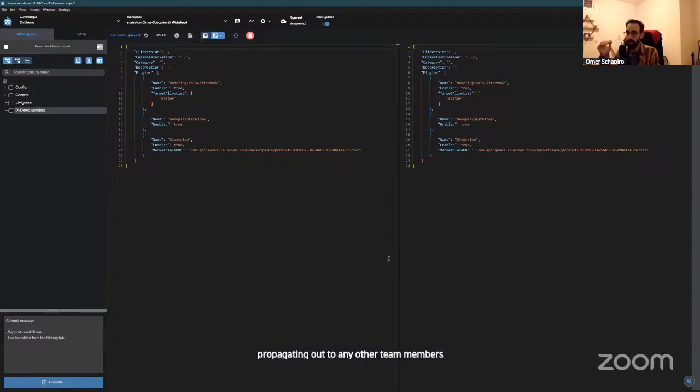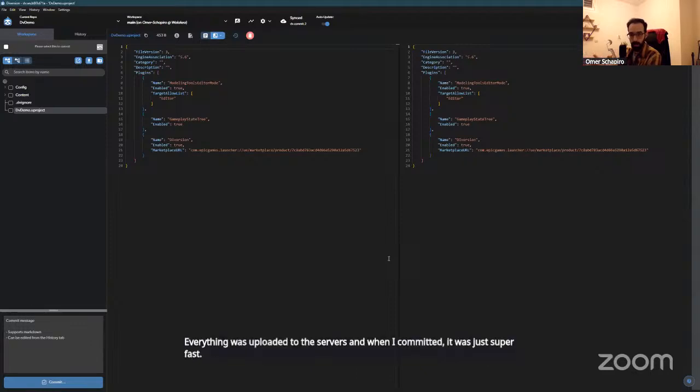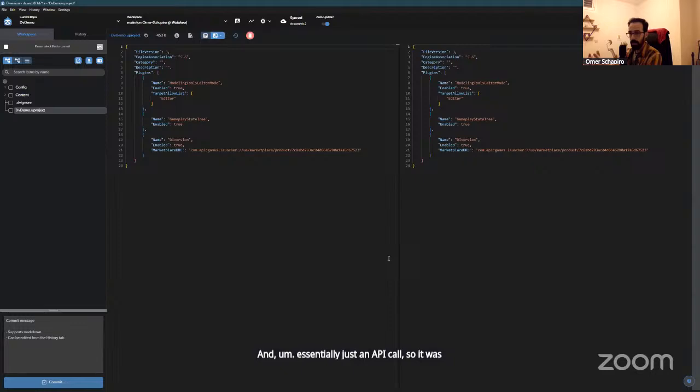propagating out to any other team members. They can't see it. So the act of committing in diversion is the act of revealing your changes to other team members. So that's why while we were syncing, everything was uploaded to the servers, and when I committed, it was just super fast and essentially just an API call. So there was no data being sent over for the commit itself.